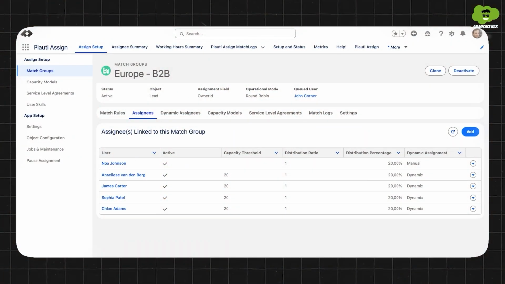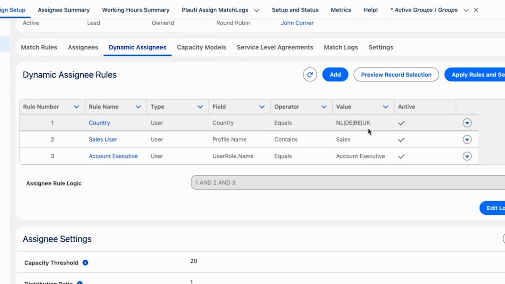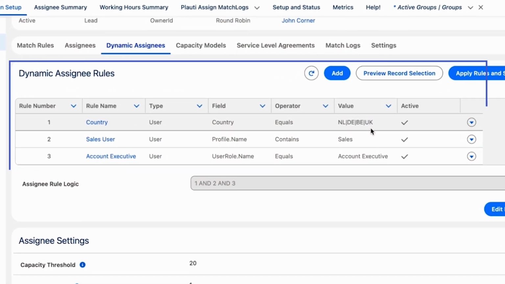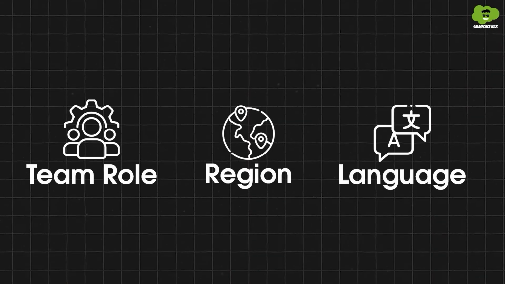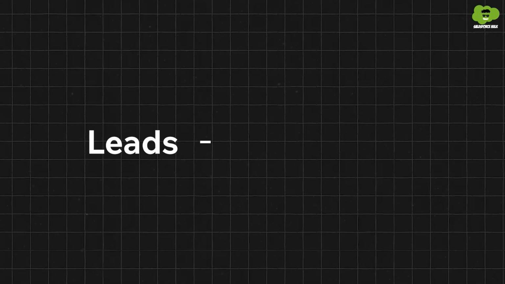Next up, we have the assignees, who are the people receiving these leads, aka your representatives. With dynamic assignees, you don't have to manually assign representatives to each match group. You can just define the criteria like team role, region, or language, and Plauti Assign automatically includes the right users inside a group. This way, it ensures that your leads are assigned to only qualified reps. For instance, a regional expert who actually speaks the lead's preferred language would be a better representative to handle that lead.